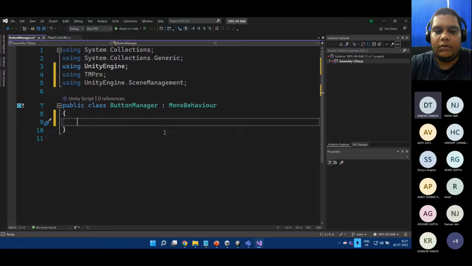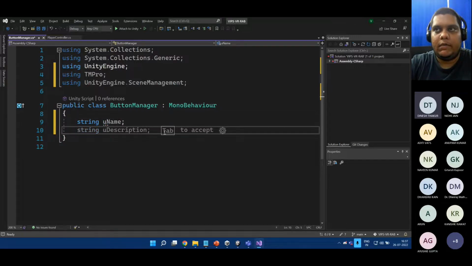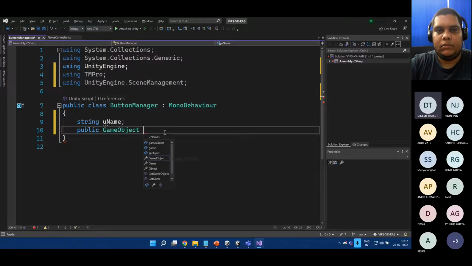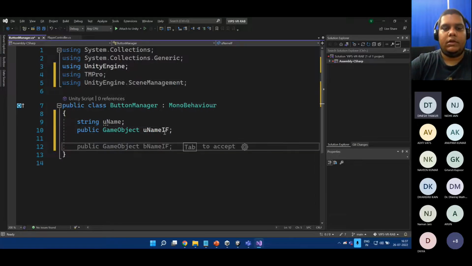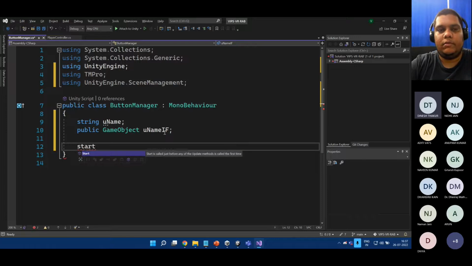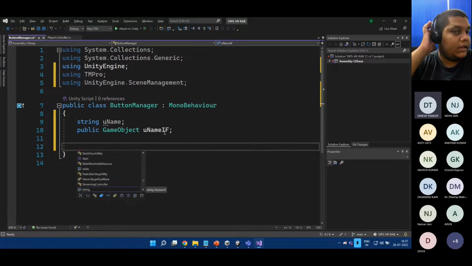Here we'll create a few variables. So we'll create a string. This is what will basically hold the username. And we'll create a game object which will hold the input field. Let's call it username input field.